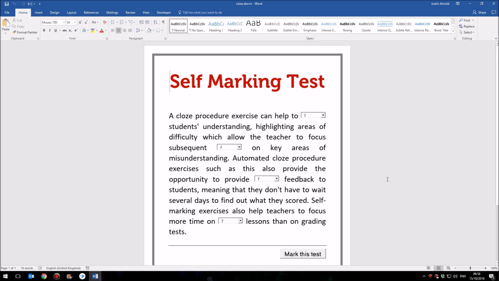Hello, it's Justin from the Tech Train here, and I'm going to show you today how to make a self-marking test in Microsoft Word. This is a kind of closed procedure exercise, and you can see what I've got here is a section of text with words missing.